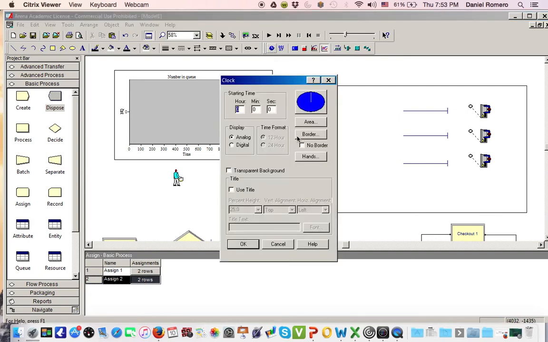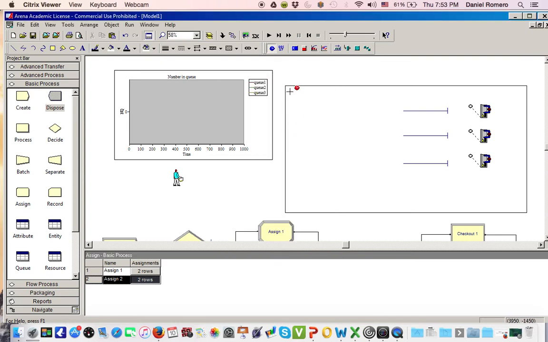So for the clock, there are two options: an analog or a digital clock. I prefer the digital clock. It's clearer to me because you're going to visualize the numbers. If you want to change the starting time, that's possible too. I just want to leave it at 0. And if you want to add a title, that's up to you. I'm just going to leave it as it is. So here we have our clock, and now we're ready to run our model.